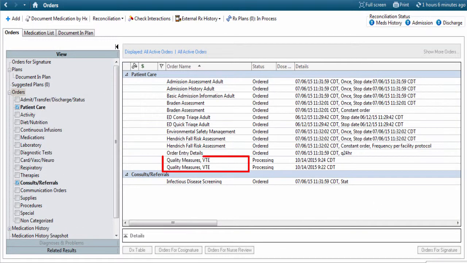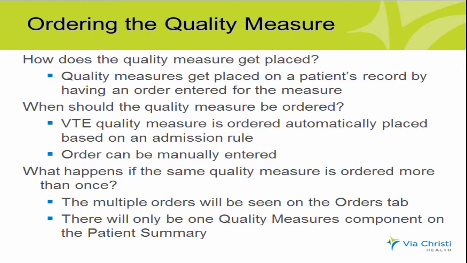If more than one of the same quality measure is ordered for a patient, the multiple orders will show on the Orders tab. However, only one component will display in the patient summary. Multiple orders can be voided to clean up the order screen. Let's look at the quality measure component once the order is placed.